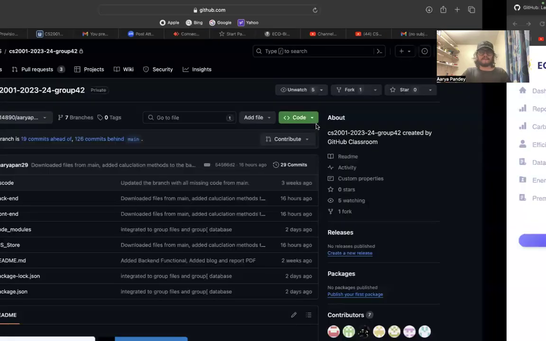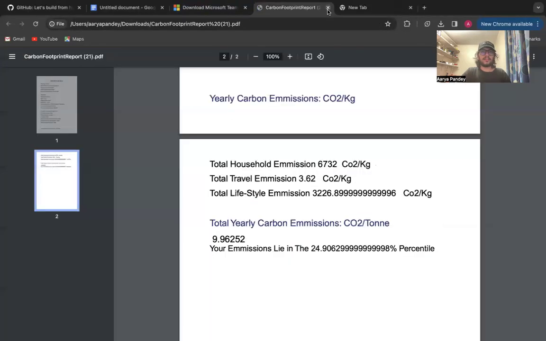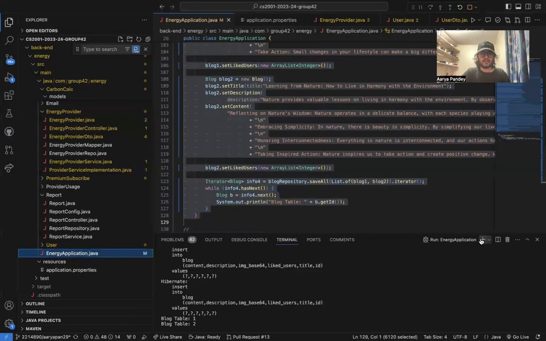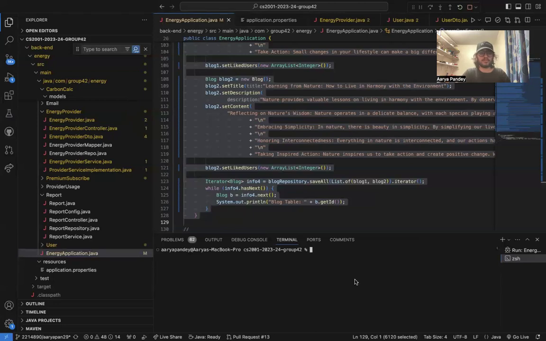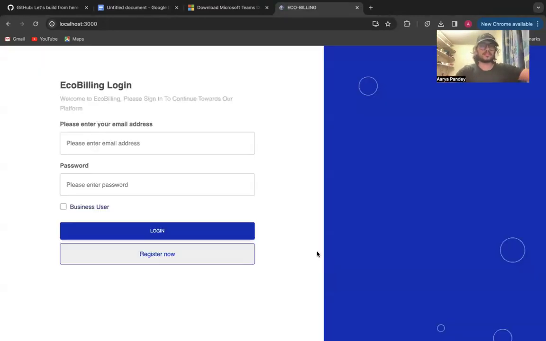Now, I would like to close these tabs and run the front end once again from scratch. We would go cd frontend and npm start. This would directly take us to the login page for EcoBilling.